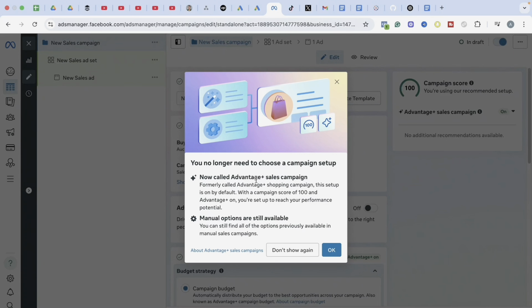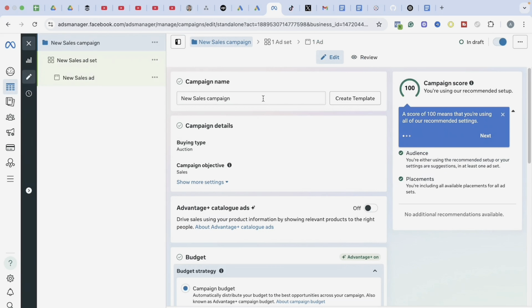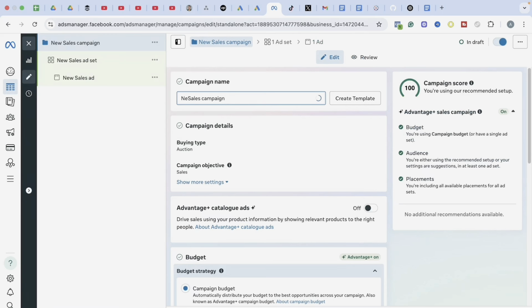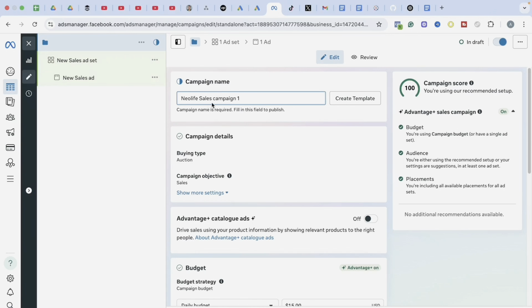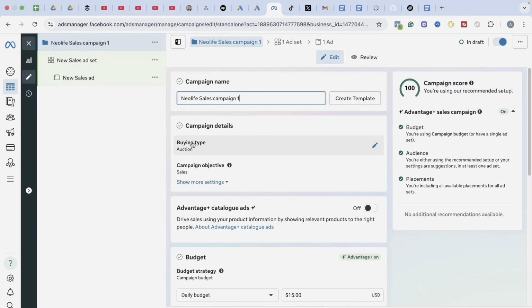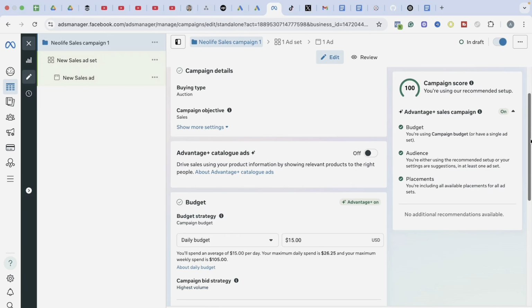So choose the Advantage Plus option, because that is where the Facebook algorithm and the Facebook system, that is where they are taking Facebook ads campaigns to now. So let me select this and cancel this. Then I'll give my campaign a name. Let me just say New Life Sales Campaign 1. Then under campaign details, I will leave it at buying type, and the campaign objective will be sales, because I want to drive sales through a website.